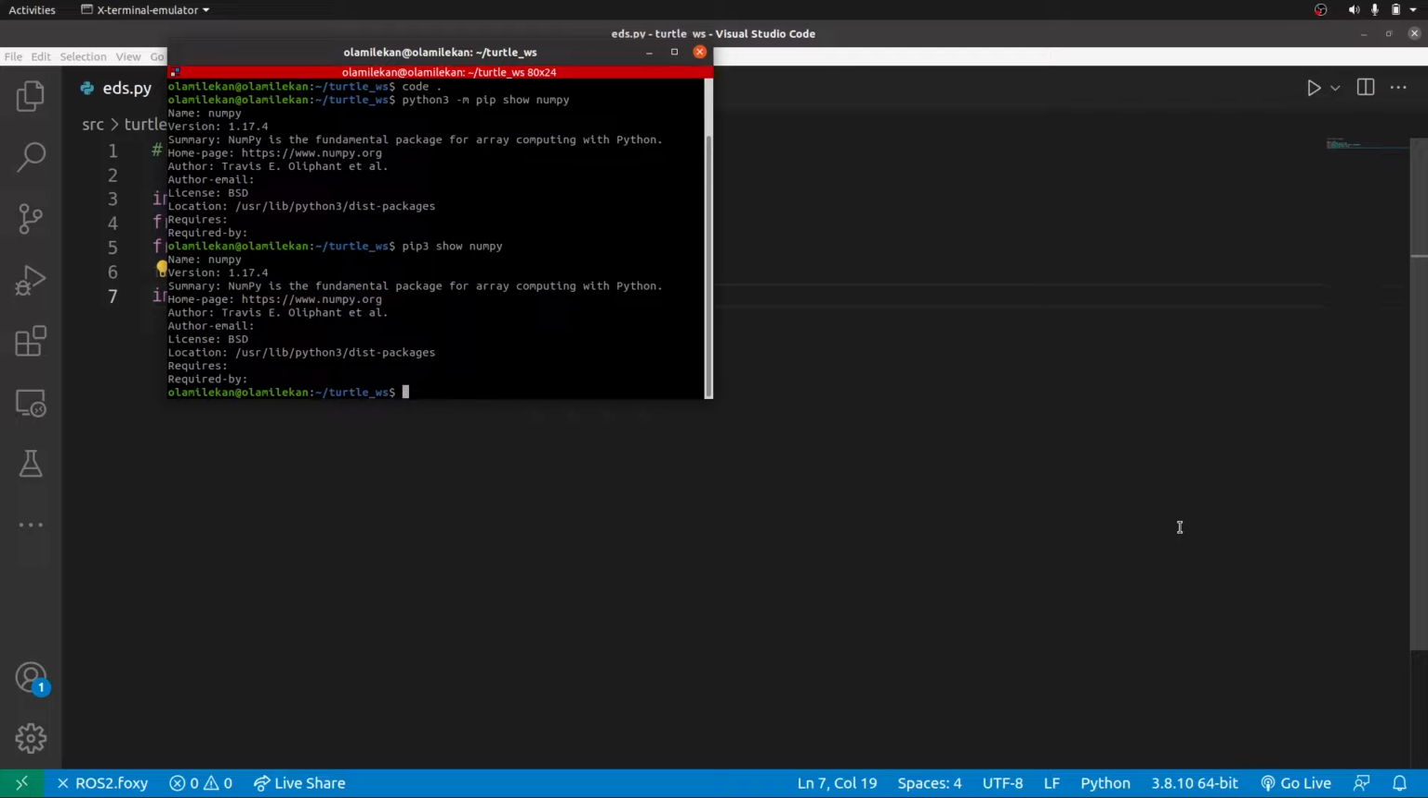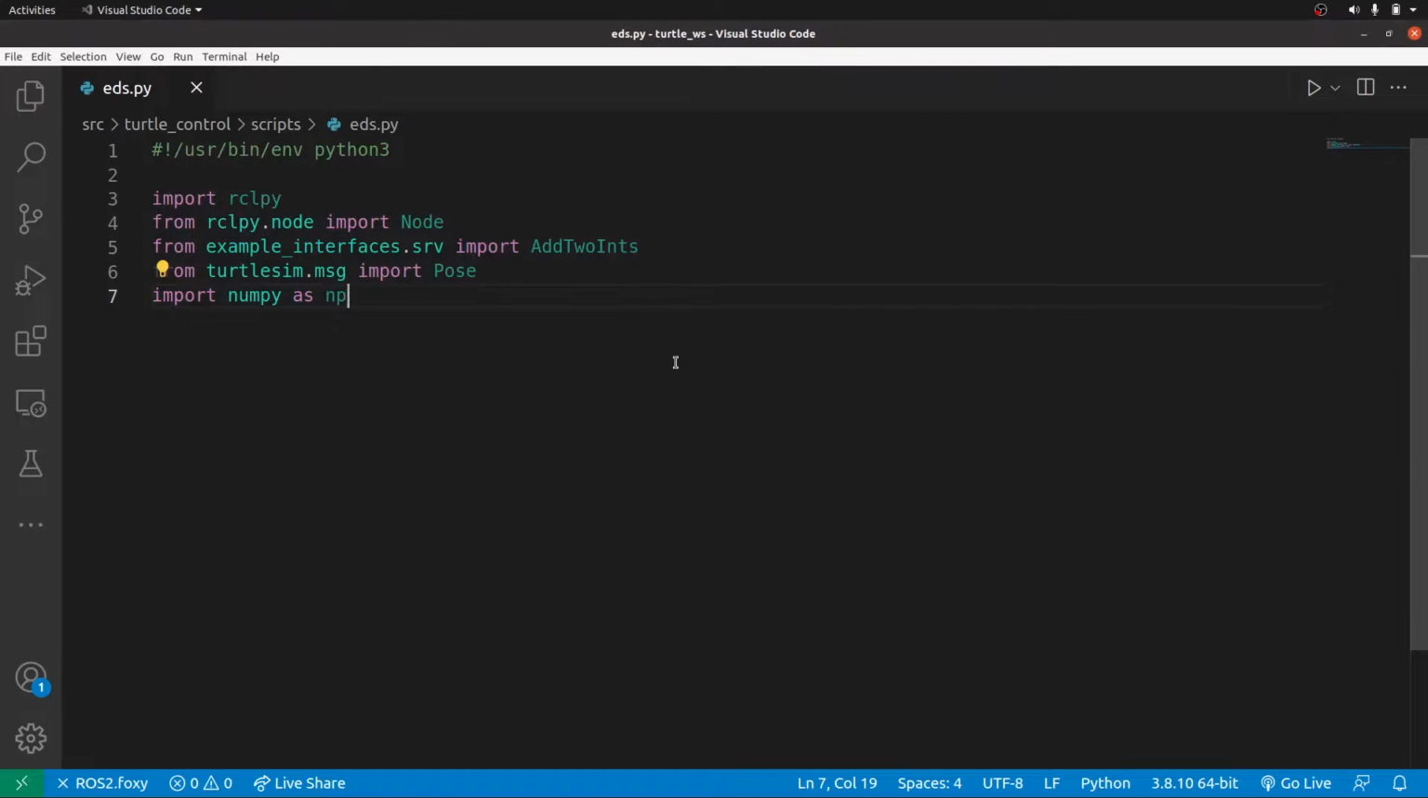To install pip, if you don't have pip installed, you just type sudo apt install python3-pip. This will install pip3 for you, but if you already have pip3 installed, you can just do pip3 install numpy. So this is how you install numpy. So let's go back to the code now and continue where we started.